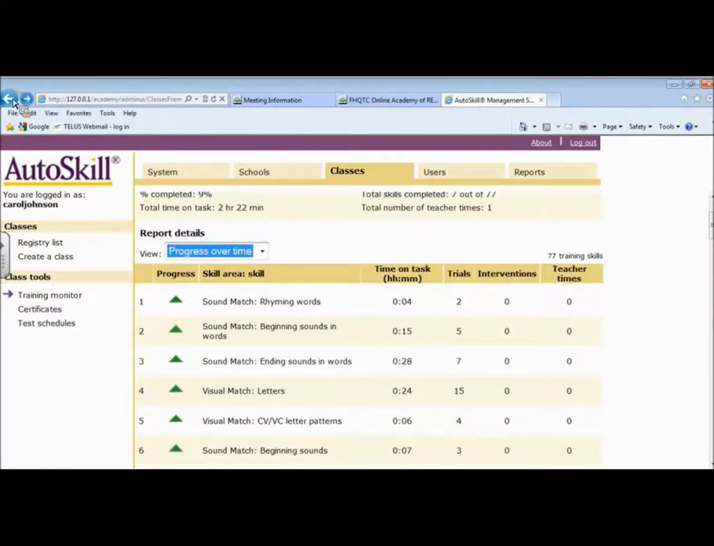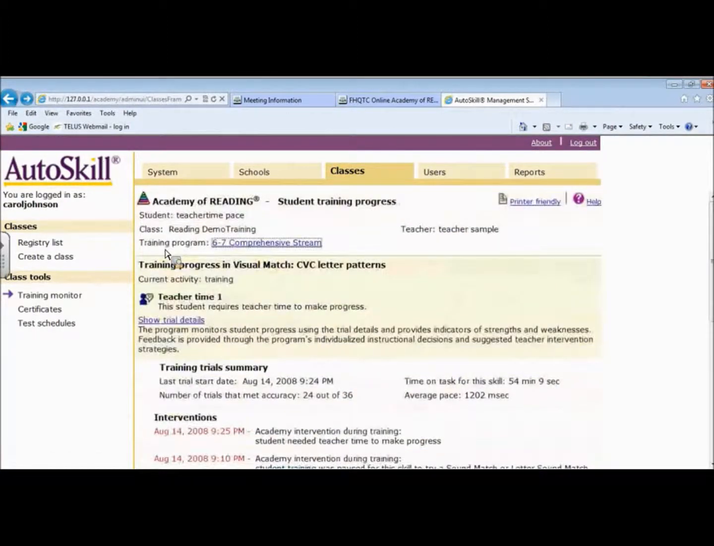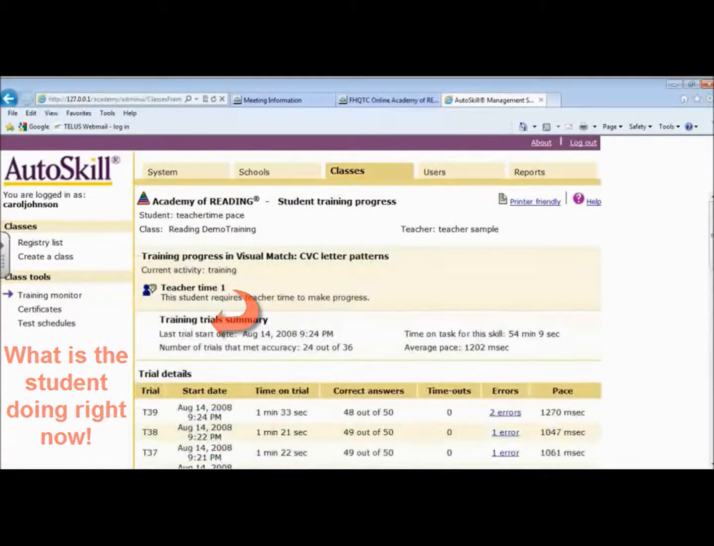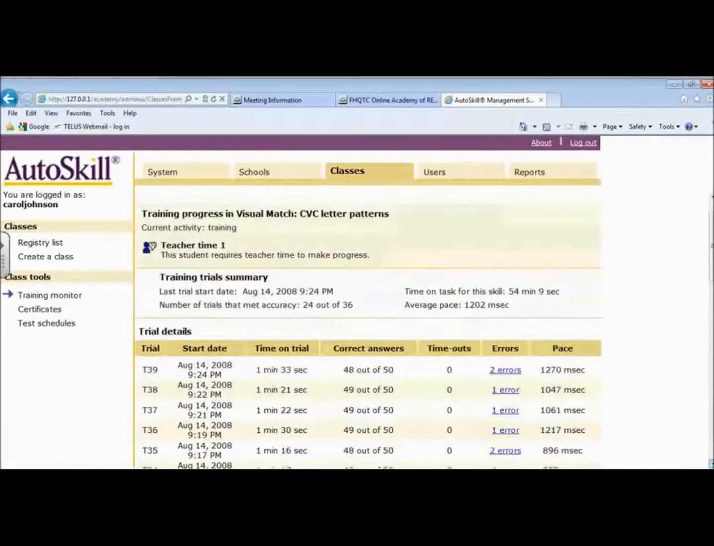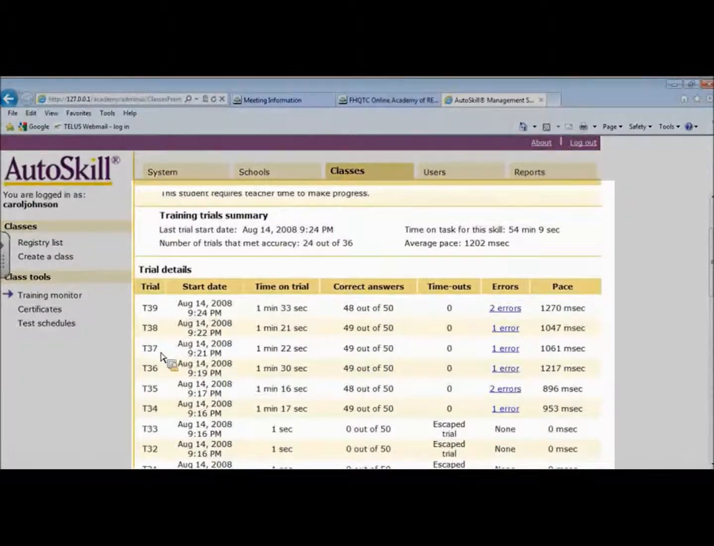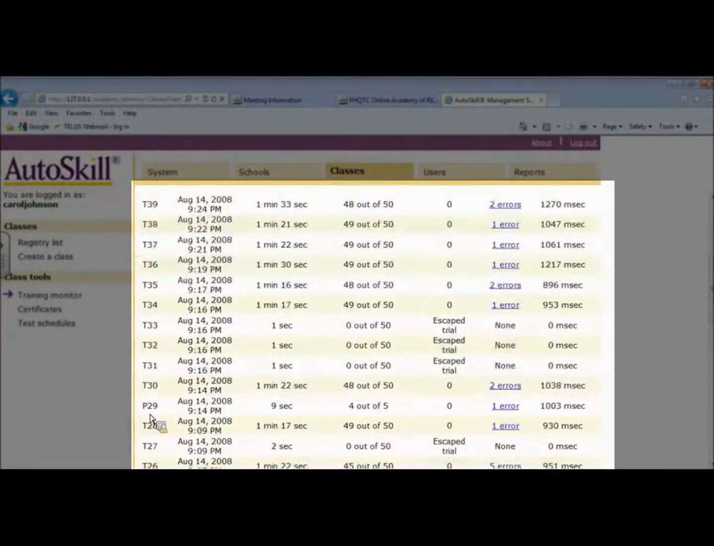I'm going to use the back arrow to get back to this student's screen. Now, what if I want to find out what the student is doing right now? Show trial details, and I can see that on the student's last 3 trials, which were trial 37, 38, and 39, if I go down here, I'll see P show up.